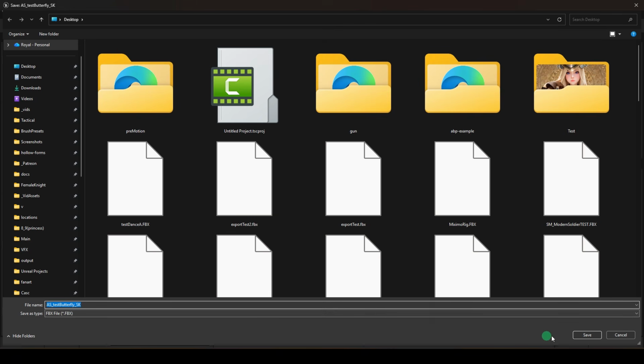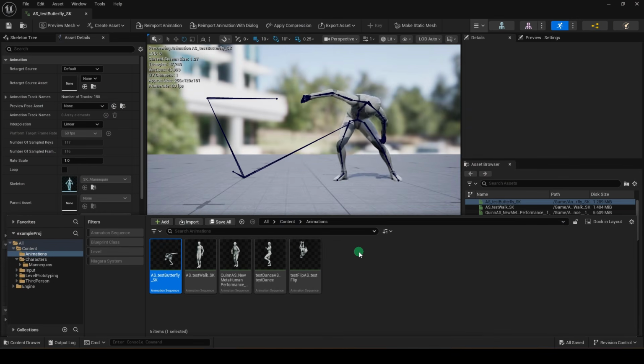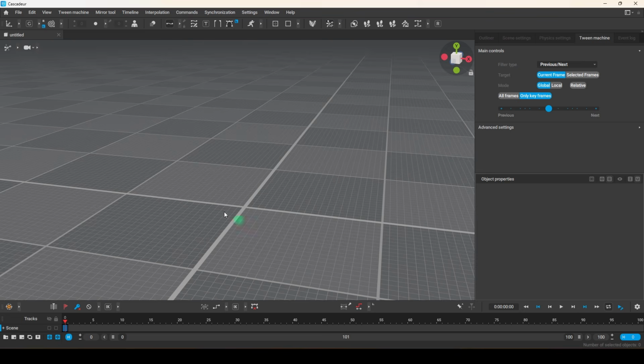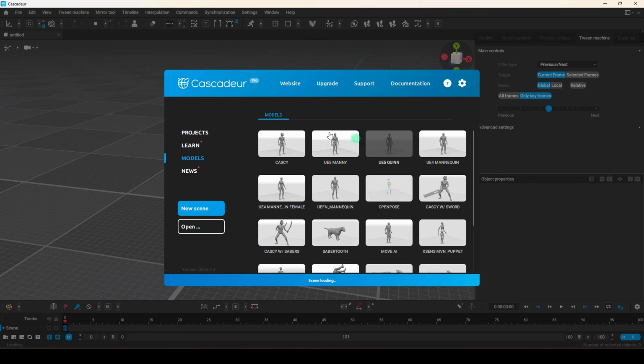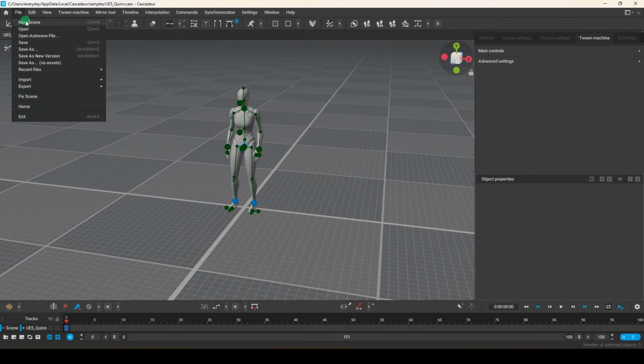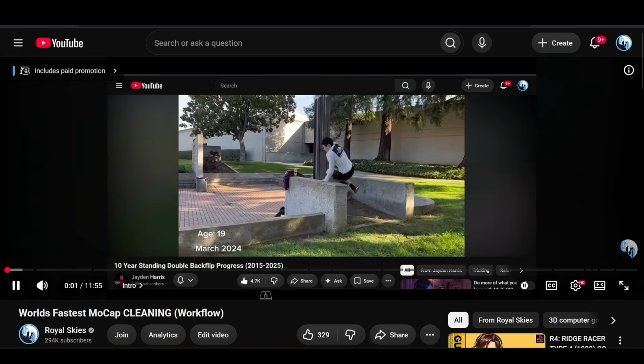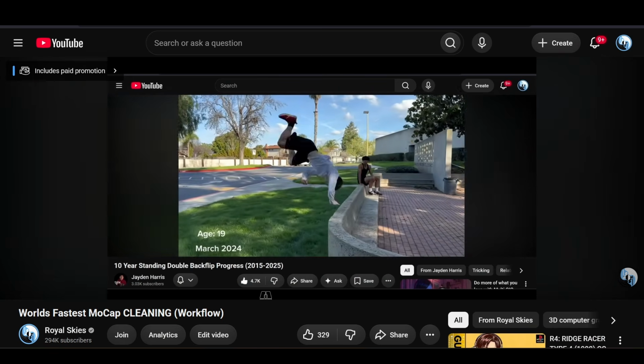From this point you can clean it up wherever you want. You can do it in Unreal, Blender, 3ds Max, Maya, wherever, but personally I always believe in using the best tool for the job, and by far the best mocap animation cleanup software is Cascadeur. It's $8 a month, but I am telling you it will pay for itself within the first 3 days of using it.